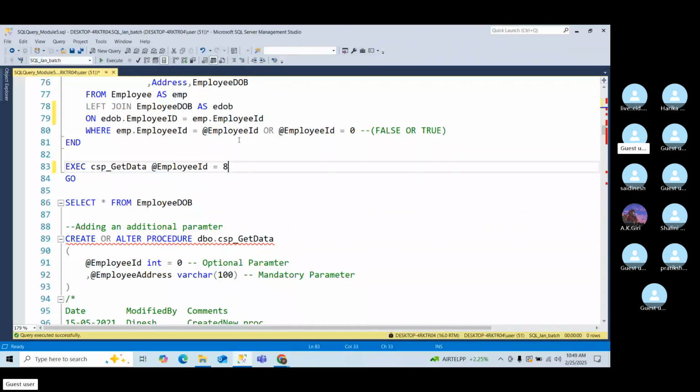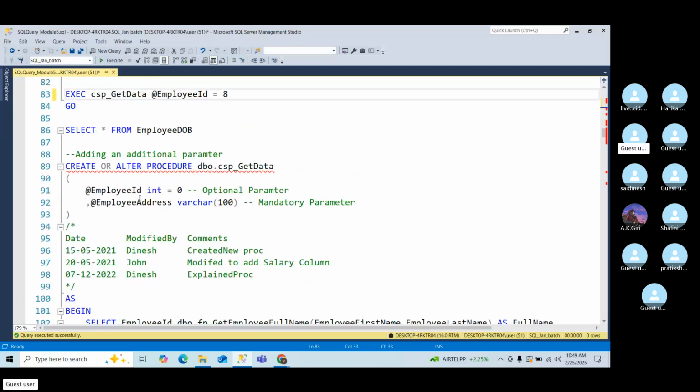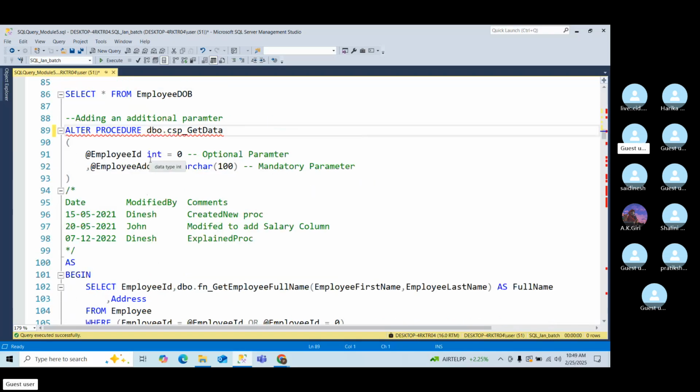Okay. So what am I doing here? In the next example, I'm altering my stored procedure that I created here, get data. I'm passing two parameters. First parameter I'm passing is @employee ID, giving data type integer and equal to 0. That means I'm making this parameter optional.